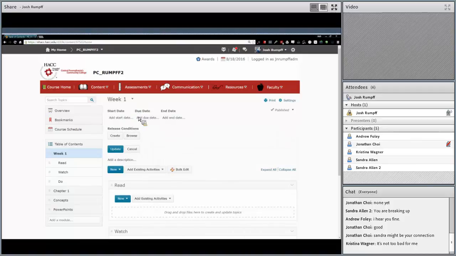If I click on that, it's going to open up this area. So just boop, and there it is. I can set up start dates, due dates, and end dates. A start date is the first date that a student can access the data inside of it.